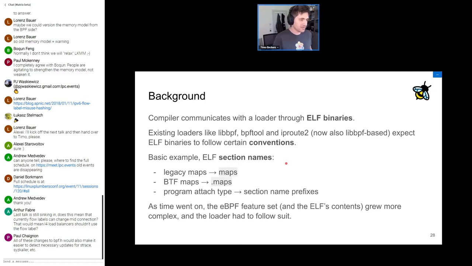Bit of background first. The compiler communicates with the loader through ELF binaries. And existing loaders like libbpf, bpftool, and historically also iproute2, but they've since migrated to libbpf a few months back, expect eBPF ELF binaries to follow certain conventions. A very basic example of this is ELF section names. Legacy map definitions always went into the maps section. BTF maps now go into .maps. And for example, the program attach type is prepended as a string to the section name.